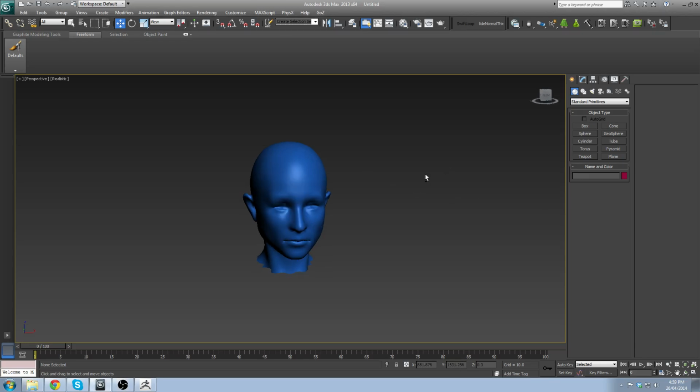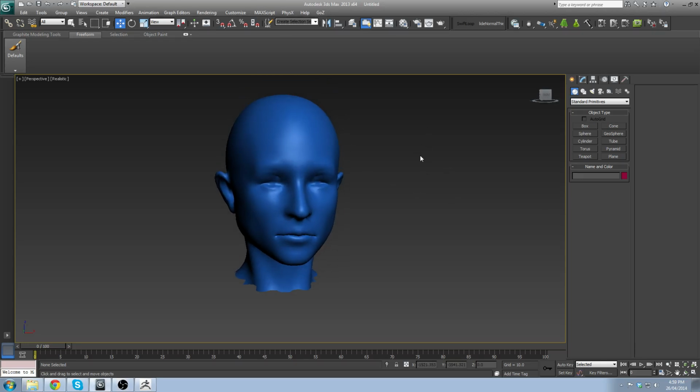Hi everyone! So I received a lot of requests lately to do a tutorial about my workflow with the hair, and especially the Hair&Fur modifier inside 3ds Max, and how I use the Hair&Fur modifier to create hair for an in-game purpose. So I'm gonna show you in this tutorial.